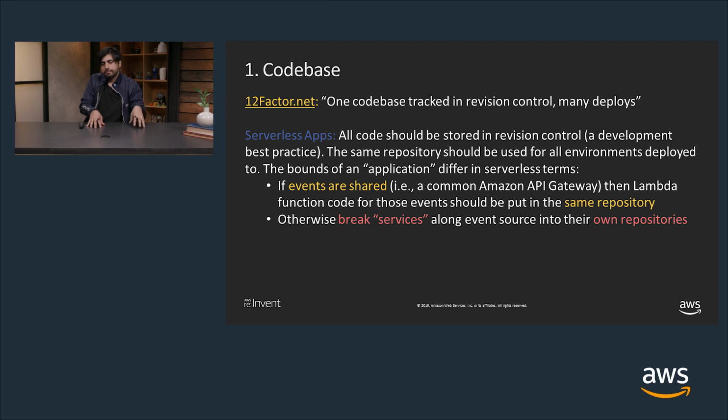In the case of, say, a Lambda function project, you'd be using, for example, an Amazon API Gateway as your event source, and that's your REST endpoint. And those should be shared common between your functions within that repository. If it's a different event source or different set of events or different API, then you should break those up as necessary. This reduces confusion and keeps your code quite clean.